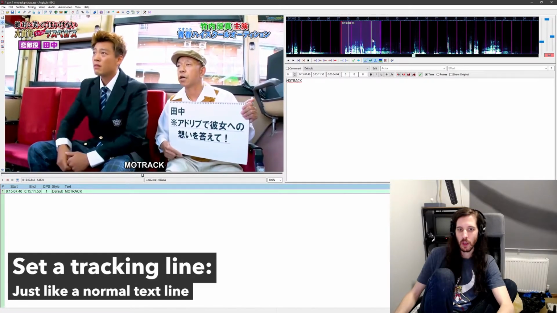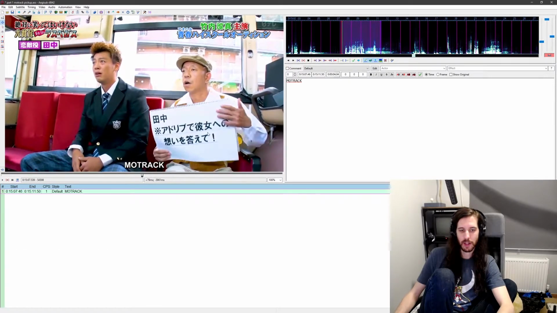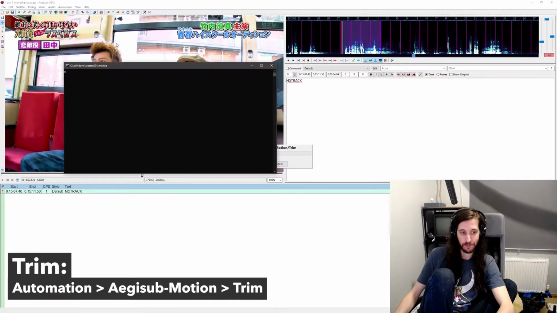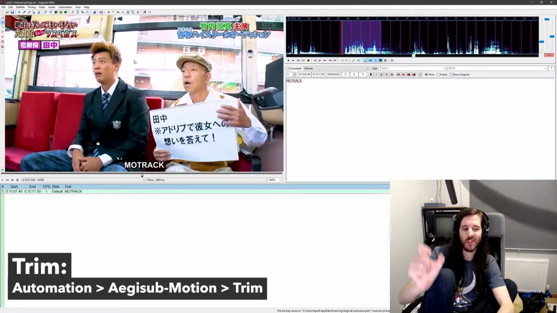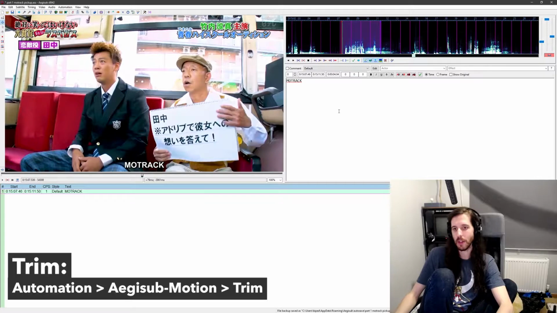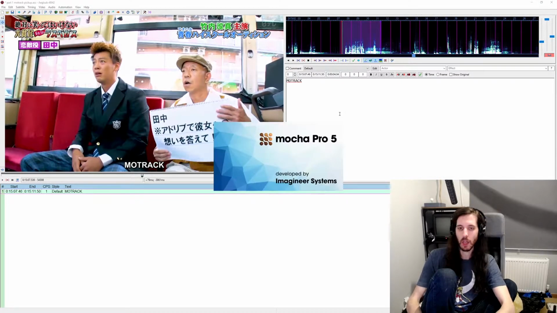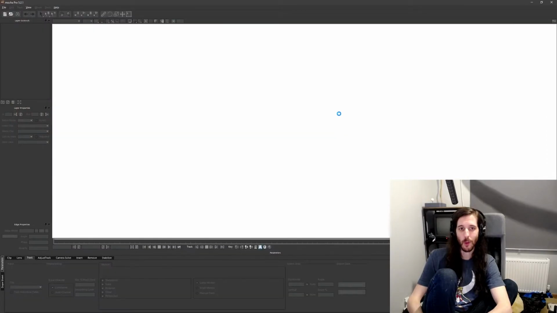Cool. So what we'll do now is take this and go to Automation, Aegisub-Motion, Trim. And what that will do is it will slice out just that line that we made and make a little video clip that we can use for this next part, which is to go into Mocha. So run Mocha through whichever means.